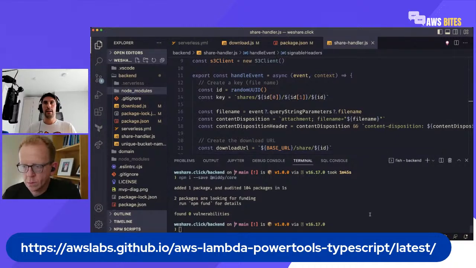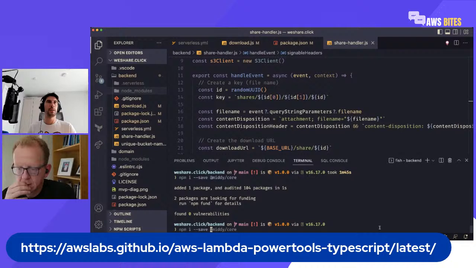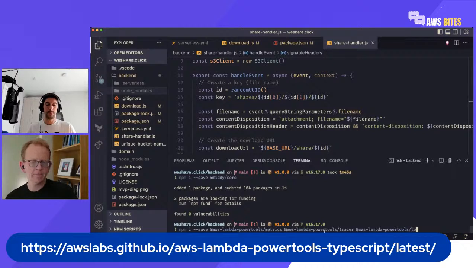Okay, then the next thing that we want to do is to start to bring in PowerTools, and we want to add all the three different things that PowerTools gives us: metrics, tracing, and logging. They are also organized in independent packages. So in order to get all of them, we need to do something like this. I'm gonna copy paste because I'm lazy. But it's literally @aws-lambda-powertools/metrics, @aws-lambda-powertools/tracer, and /logger.